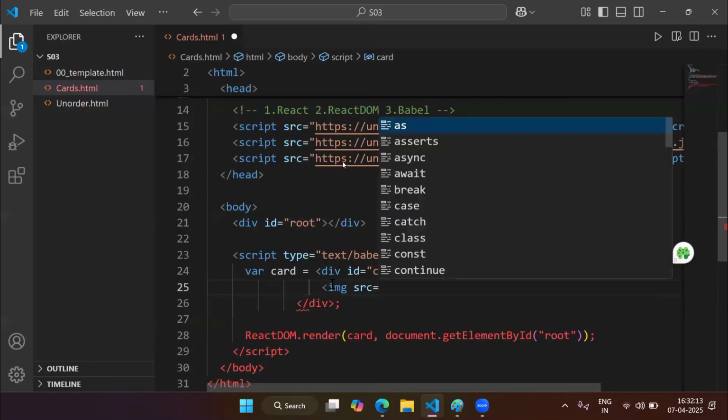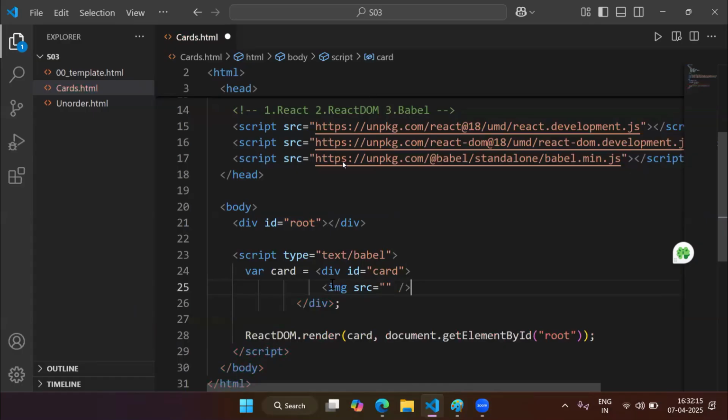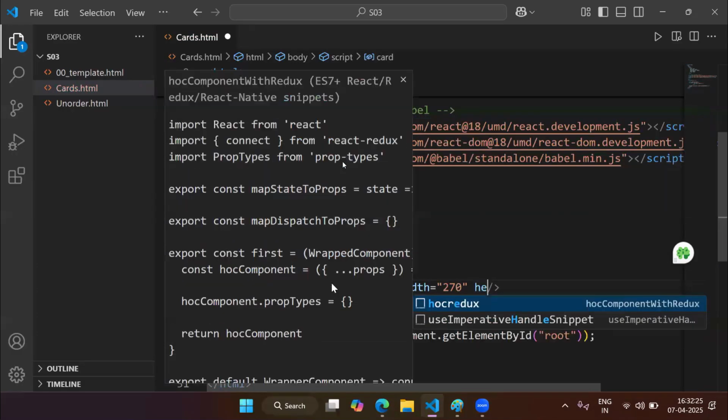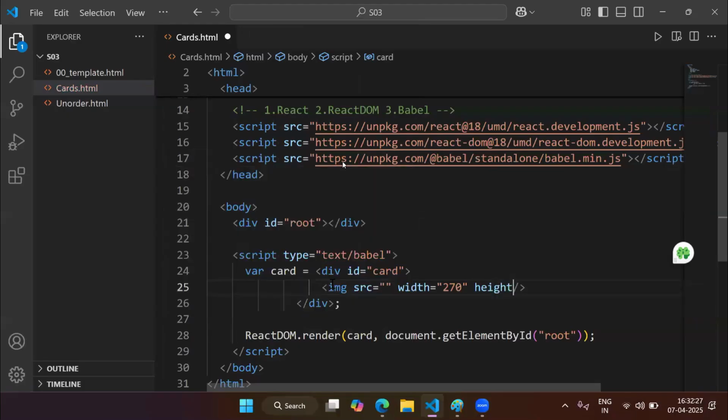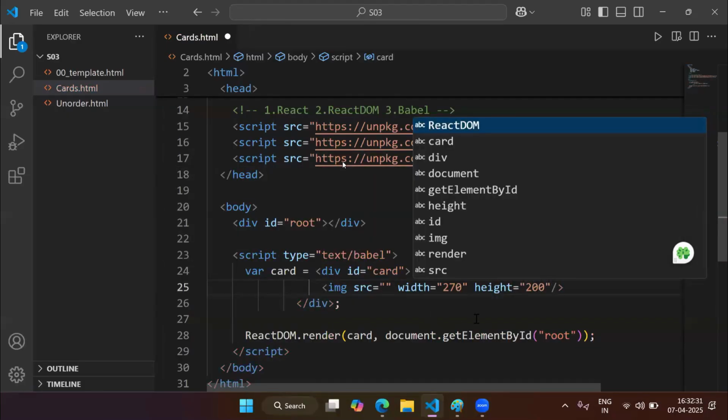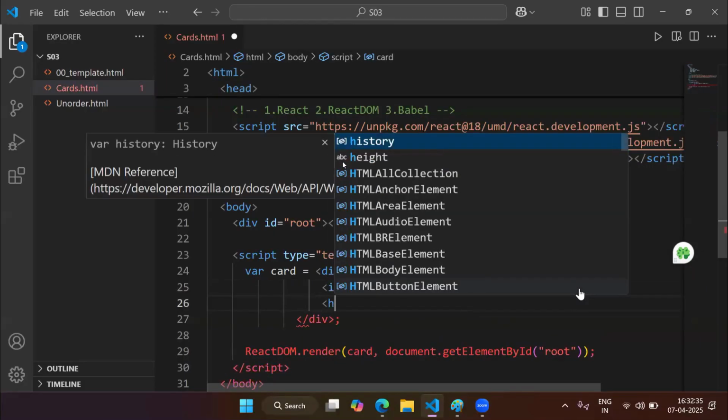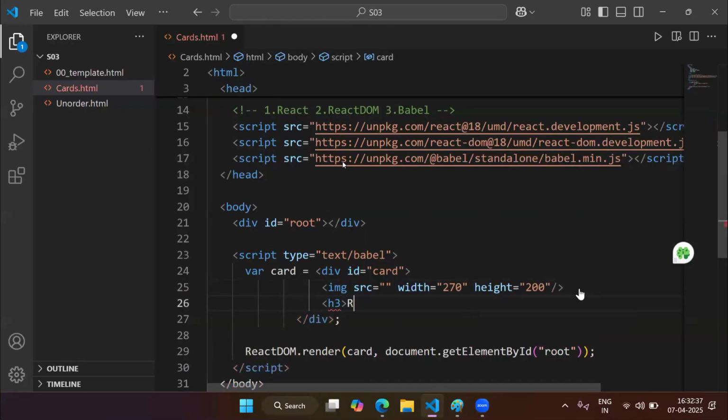Image src. That's it. Add some width. Width, I will add same 270, so no need to add pixel. And height, I will make it 200. So total height is 300, and image height I am making 200. And let's add h3 and some name. Something like Rohan Jaiswal. Will add.